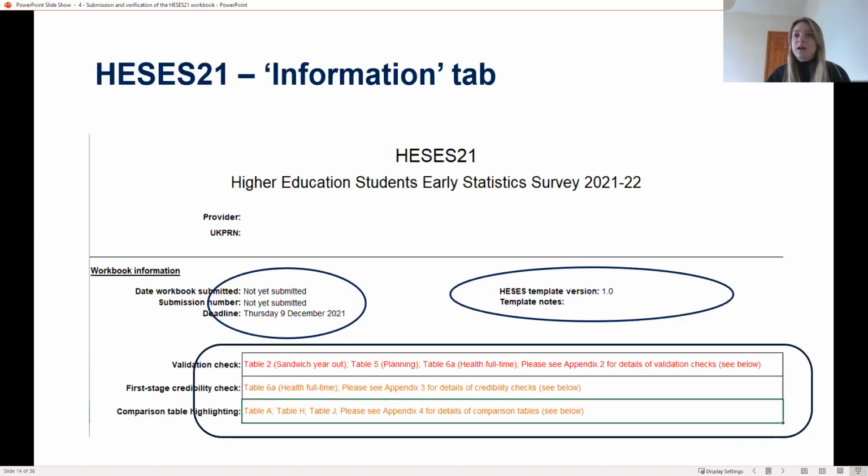So the information tab is made up of 3 checks. We have the validation check, the first stage credibility check, and the comparison table highlighting in the bottom circle below. We also have information such as the date the workbook was submitted, the submission number, and the deadline in the top left circle, and the version in the top right.